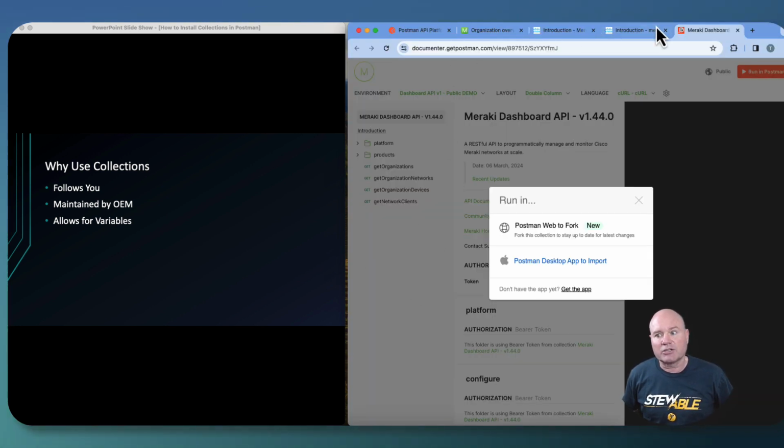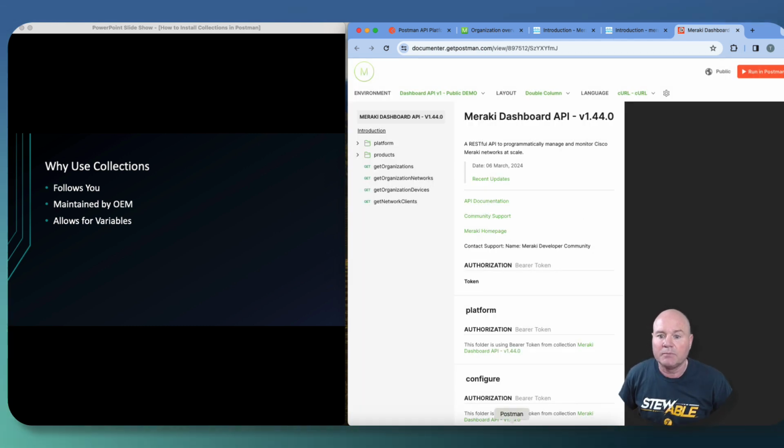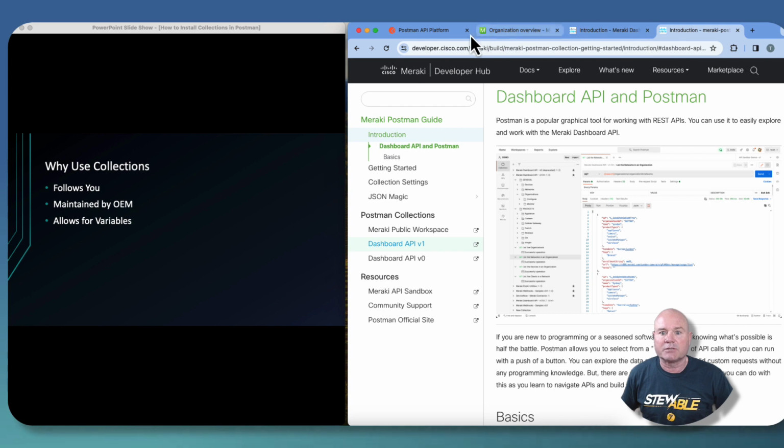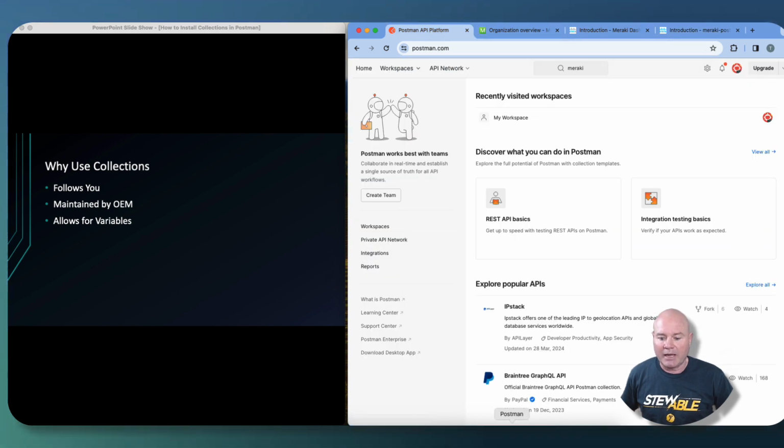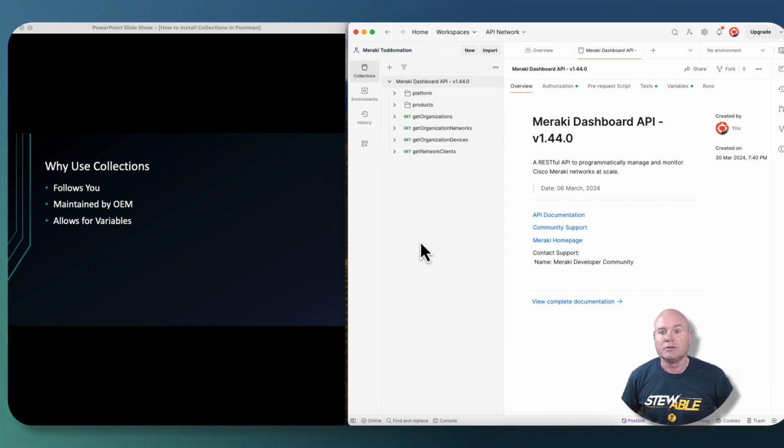Now, when we look at this, it took us out of Chrome. So I just clicked on Chrome. Notice I'm back at Chrome, and we're not in Chrome. It immediately opened it up. We're still here if we want to go to Chrome. I'm going to go ahead and close this Meraki dashboard tab out at this particular point. Okay. And I'm going to open up my Postman. So here's my Postman. As you can see, we're in Meraki Toddomation, and here is my collection. So at this point, it's installed.